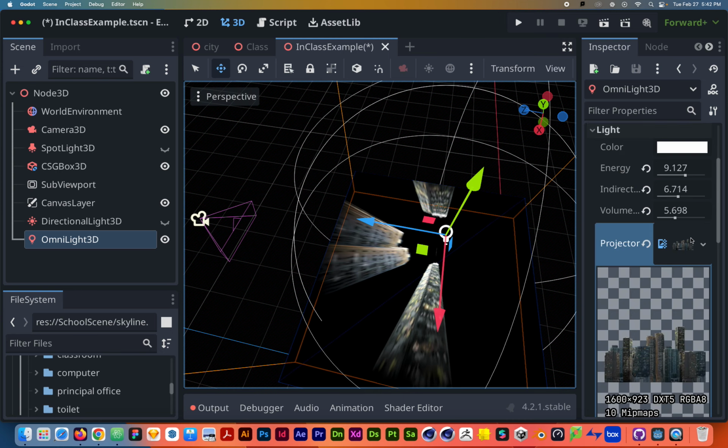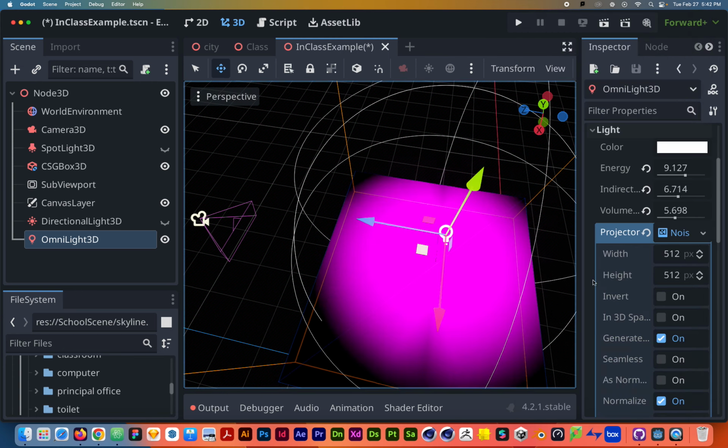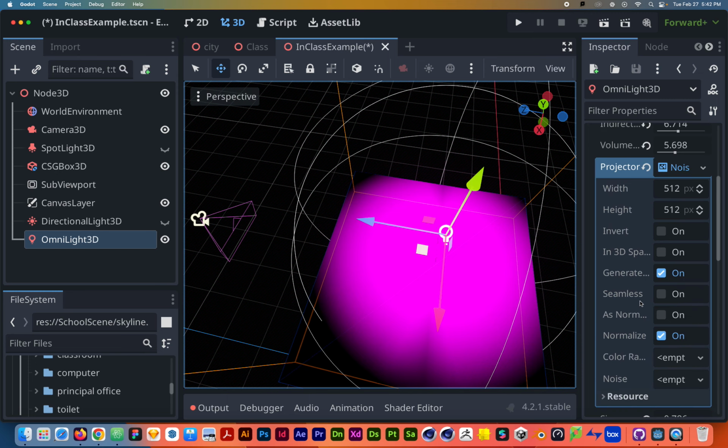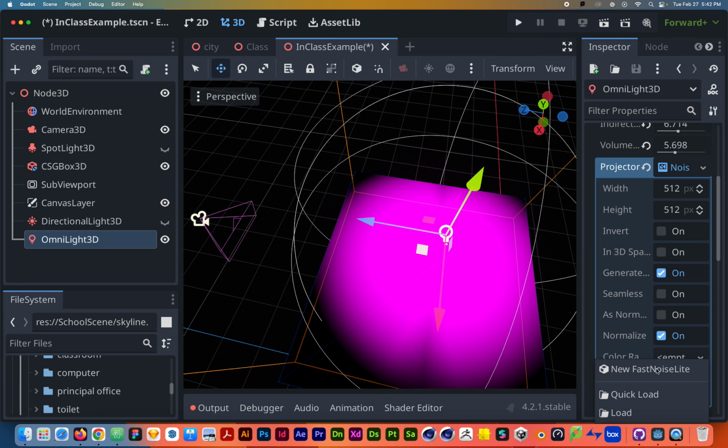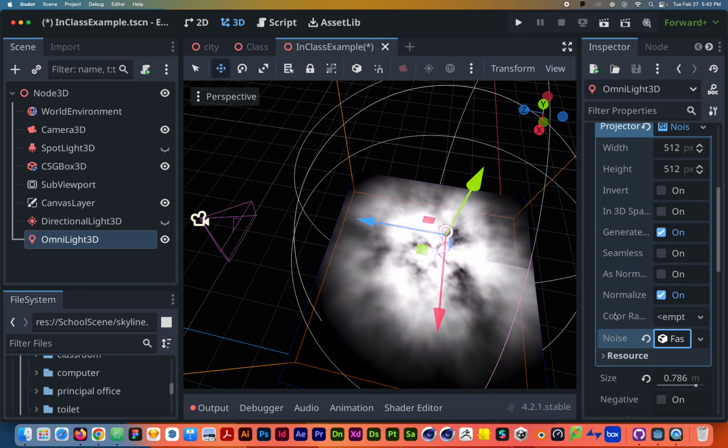I'll just show you what noise is. You can create a noise texture here. You can also create noise textures in a lot of different places, so I'll show it to you here, and then I'll show it to you elsewhere. You can go and create a noise texture. That's a special type of texture. And first you'll see it's pink, okay? You have to specify what type of noise you want. You have a lot of different noise. Well, you have fast noise light. You click fast noise light, and then you'll see we create this weird, cool effect.